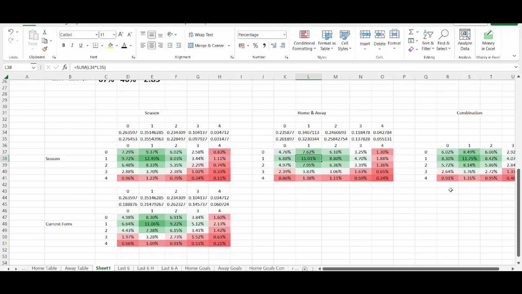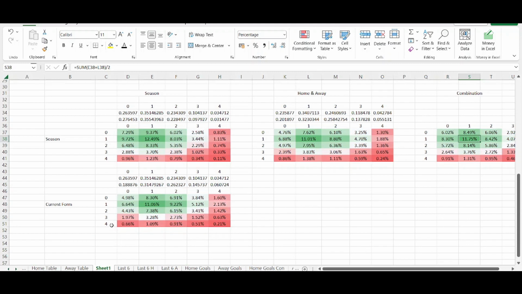This one here, I've just done a combination of both of those, which obviously is still 1-1 at 11.75. The bottom one here is the current form, so that would be the 6 games current form. And again, 1-1 still comes out on top, but the others are just slightly different, i.e. on that one there, it's got 0-0 would have been 7%. On this one, it's actually 4%. So that tells me there's more likely going to be more goals now in current form.